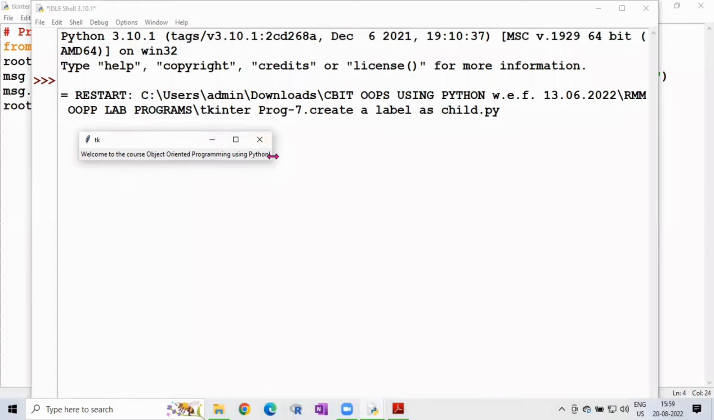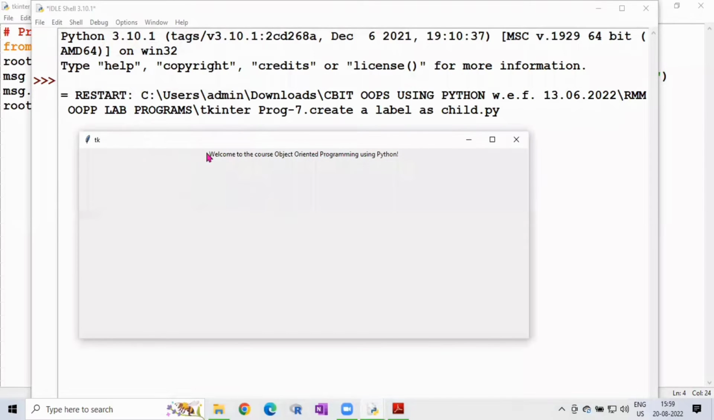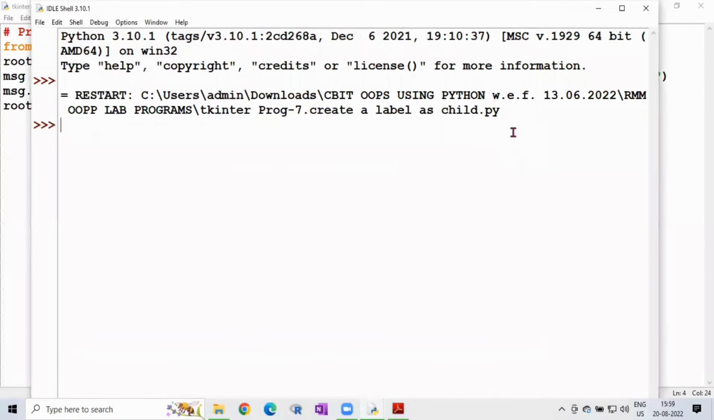If you want to drag this, you can drag it. But by default, the window is resized according to the size of the text we have given. Like that, you can create a label.